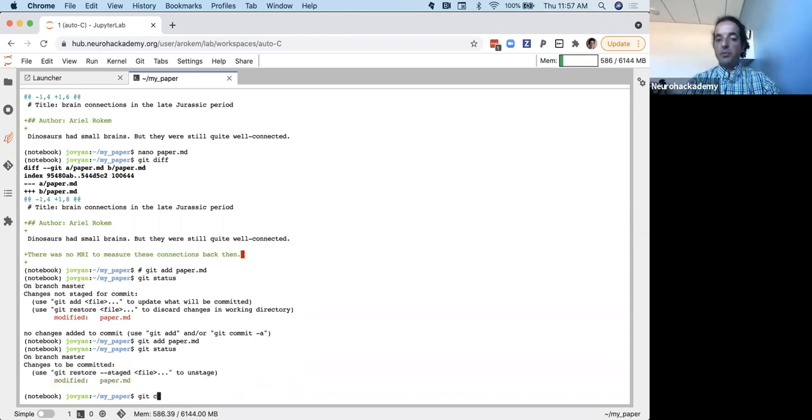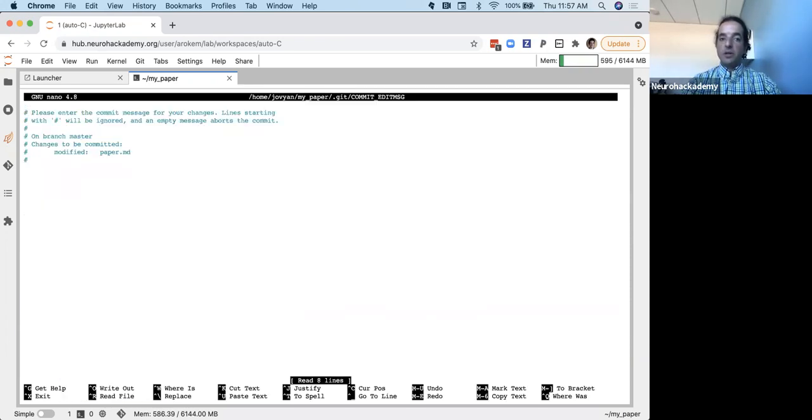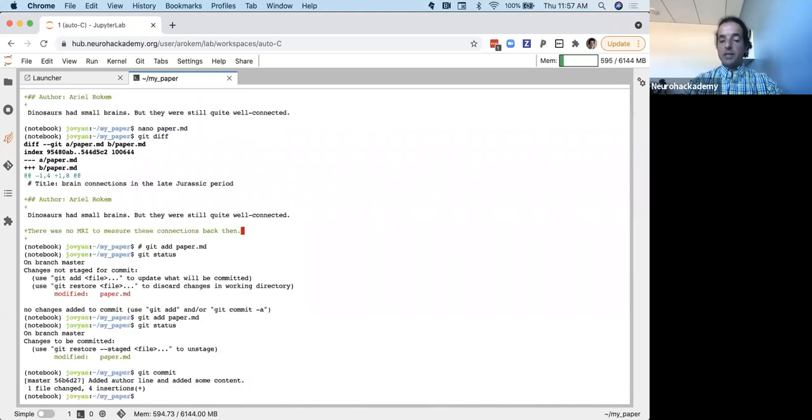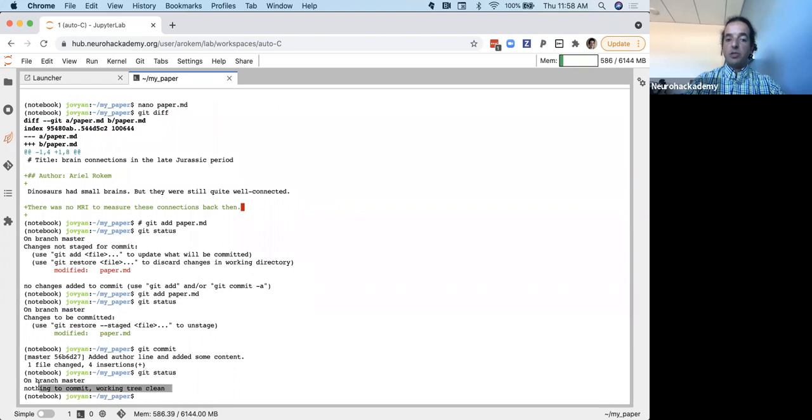Now I'm ready to make another commit, git commit, added author line and added some content. So these are, again, a description in this commit message. I'm describing what are the things that I changed in the repository that are included in this checkpoint. So Control-O, Enter, Control-X saves that. And so now if I type git status, it will again give me this message, nothing to commit, working tree clean. So that's the basic workflow in Git.